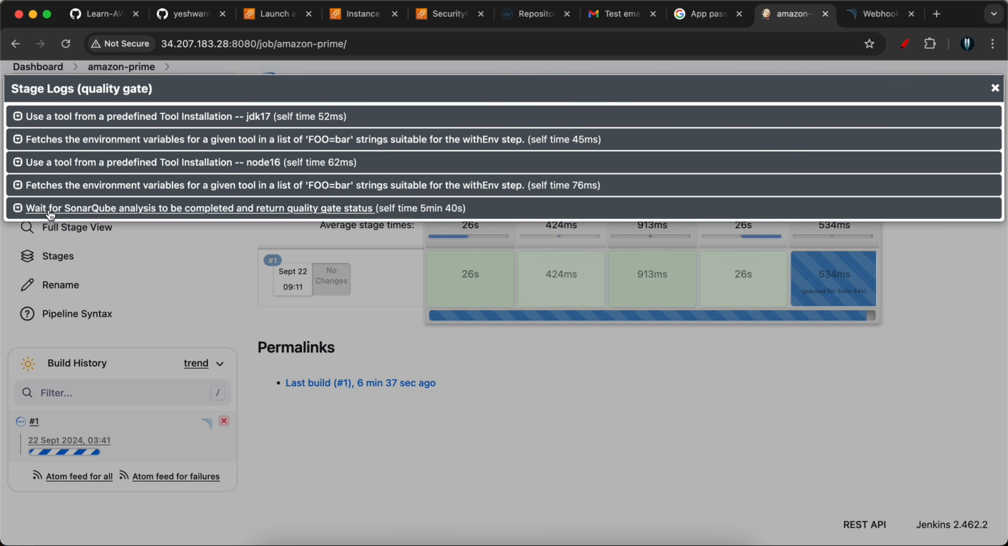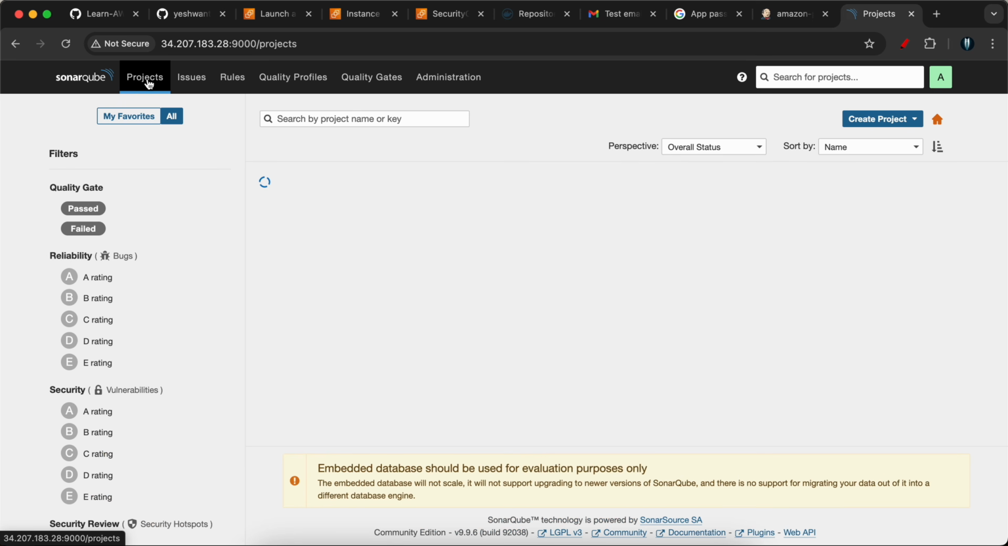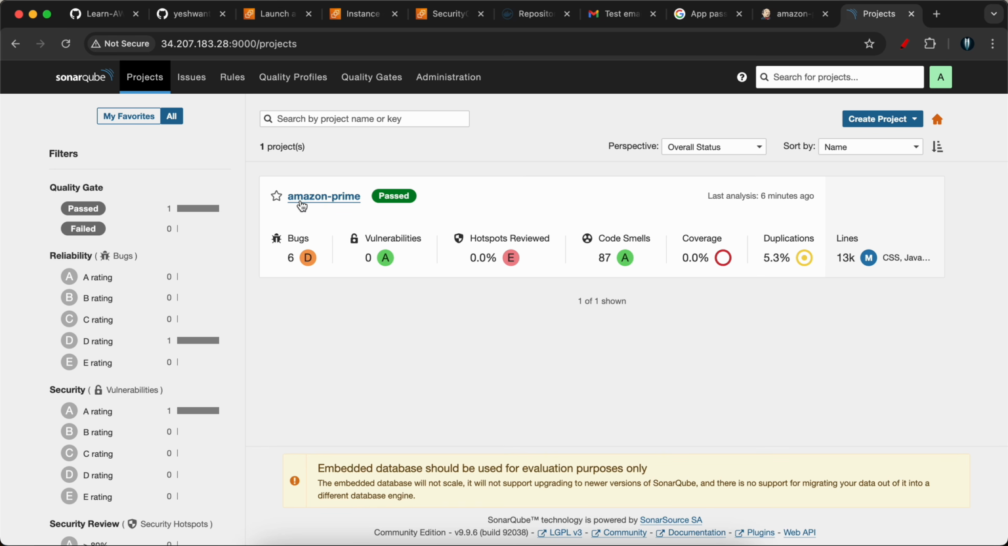Let's see what is happening in the logs. So it is saying wait for SonarQube analysis to be completed and return quality gate status. So let's also check in SonarQube if the project is created or not. If you see here, a project with the name Amazon Prime is already created and it has passed the quality gate, and it is giving you an overall view of what is happening with the vulnerabilities, if there are any hotspots, and if there are any code smells and duplication of the code, etc.